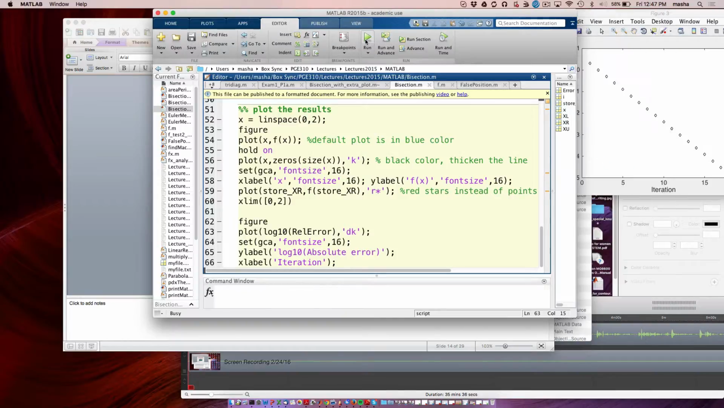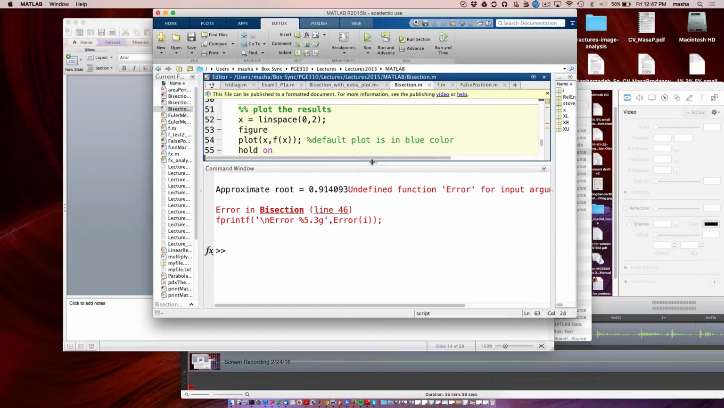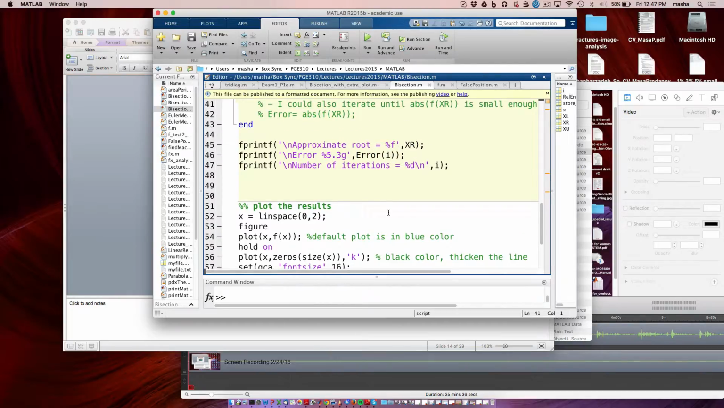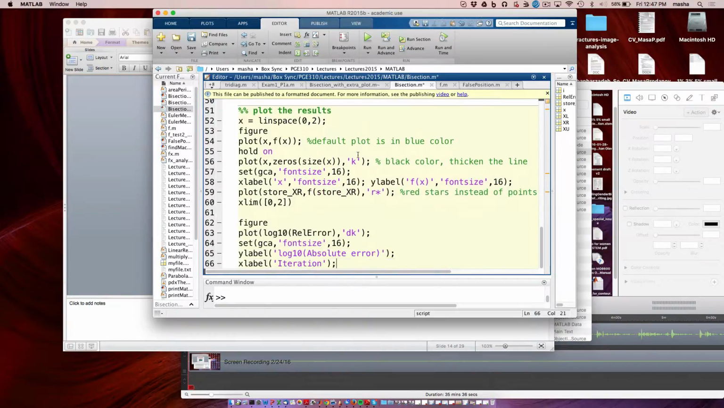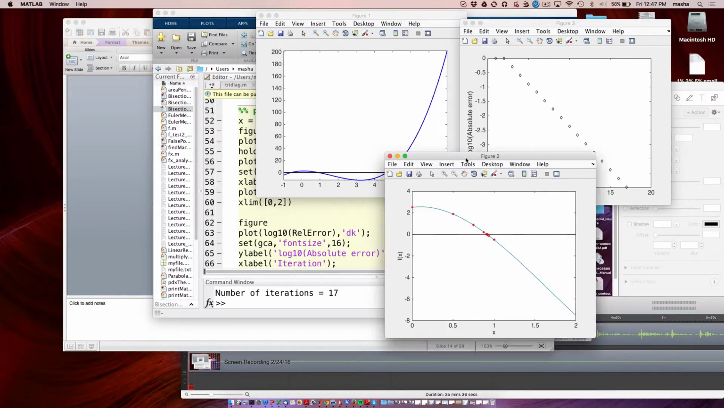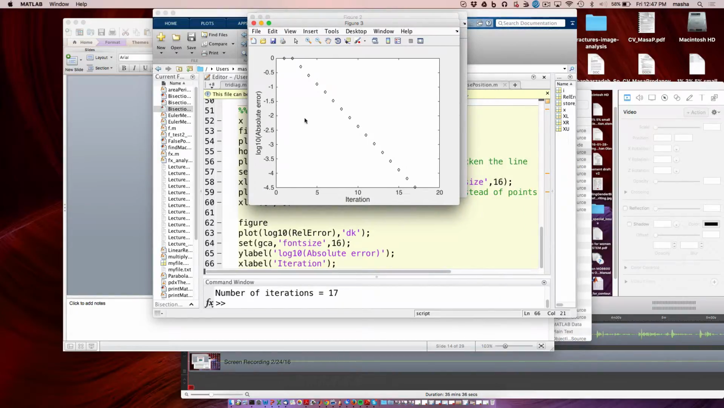let me rerun it. Oops. I modified something, and I need to plot relative error, not error. Okay. So this is the function. This is actually the points as I am evaluating the XR, and this is my relative error going all the way down with the number of iterations. Here I had 17 iterations.